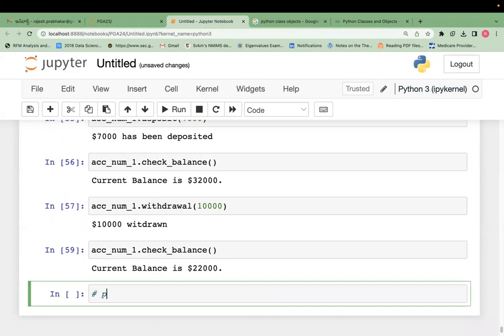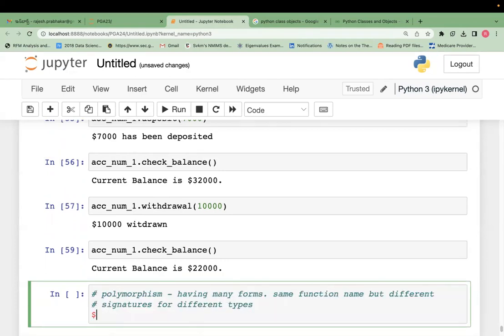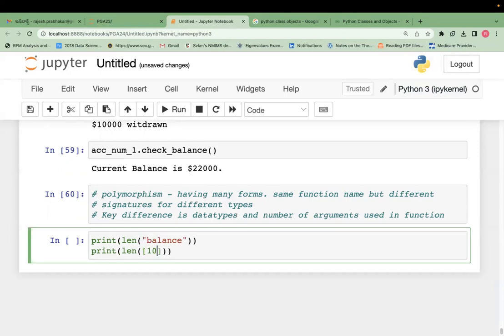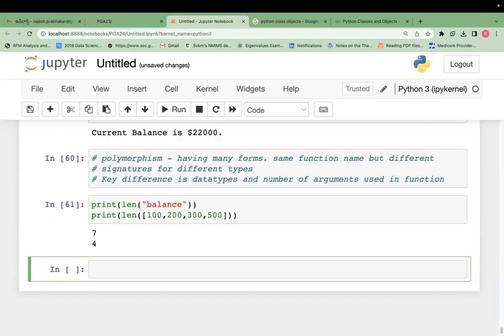The last is polymorphism. Having many forms, the same function name, the key difference is the data type used in the function. len of 10,000, 100, 200, 300: so we are using the len function both on a string as well as on a list.